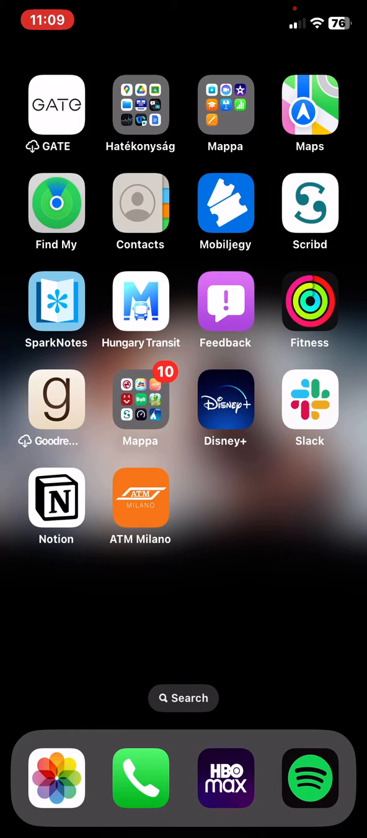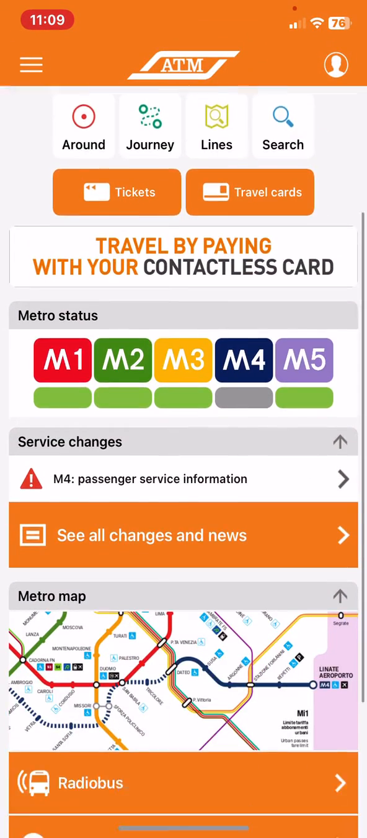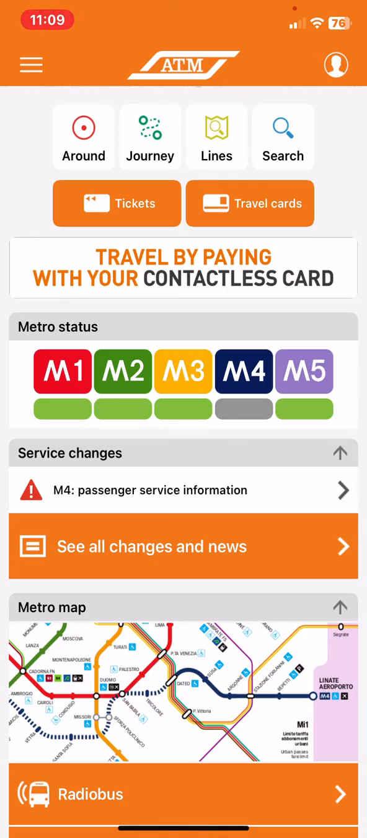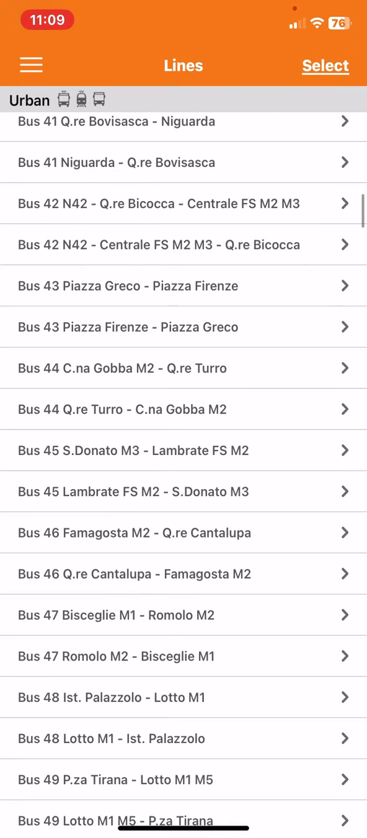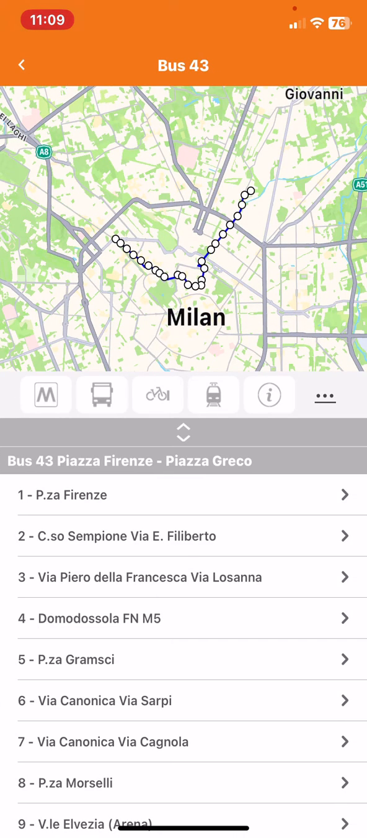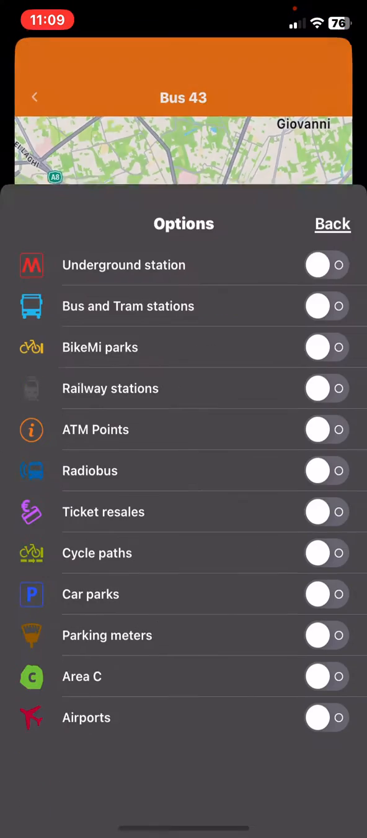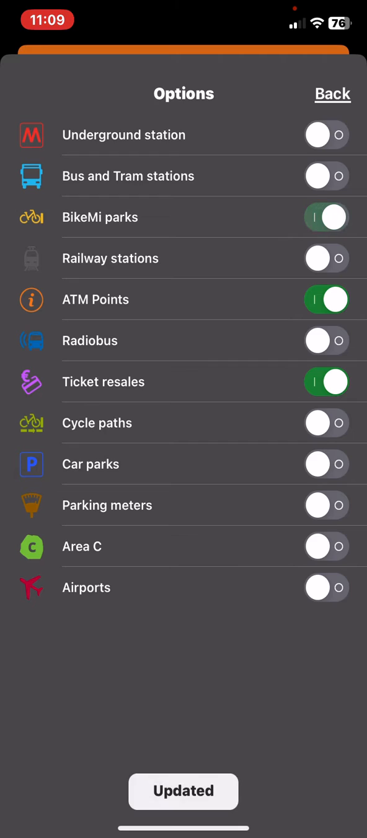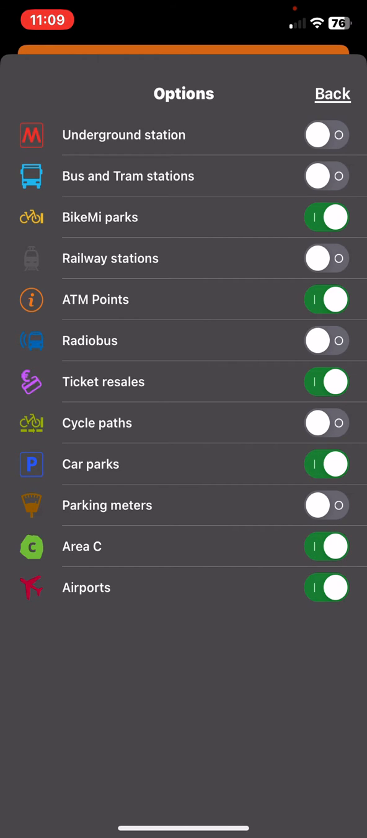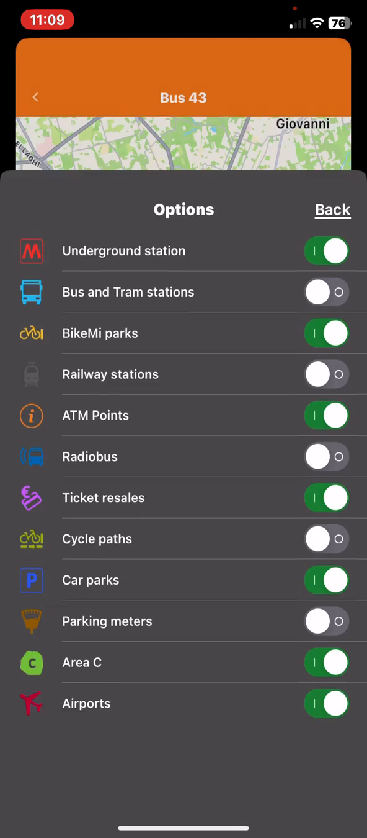First of all, open the application on your phone and then click on the lines button, and within this section just click on a line and then click on the three dots in the middle of the page. And as you can see, these are the options that you can put on, so just click on the white circle next to those that you want to set, and as you can see, it updates automatically, so you don't have to press any further button.